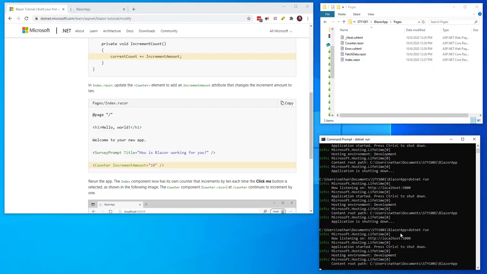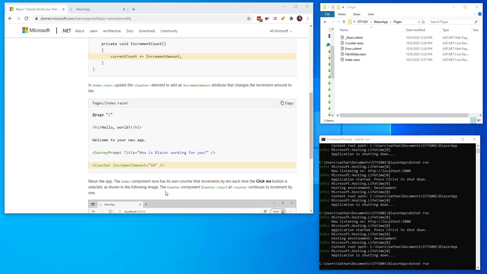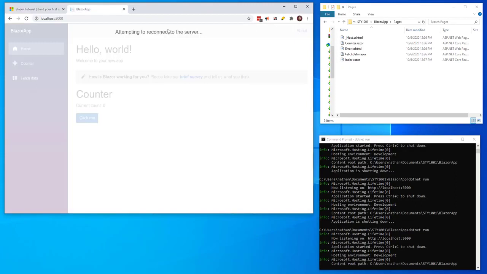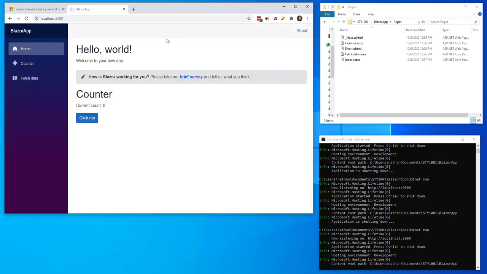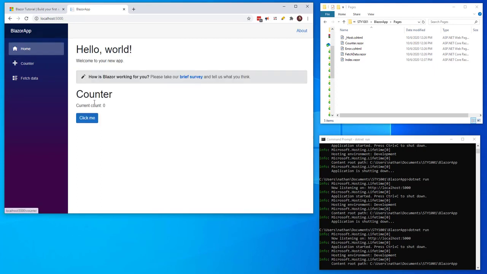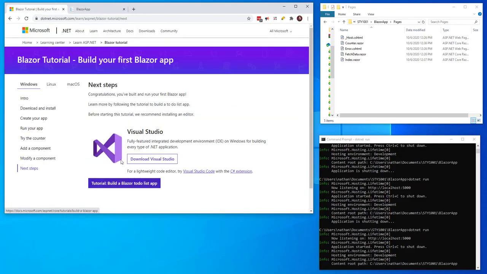Now what we need to do is Control-C, stop our little web server. You do dotnet run. So now if we come up here and we reload, let's just try counter first. Works exactly the same as it did. Current count goes up by 1. Over on the home screen, 10, 20, 30. So now it increments by 10. So we've made that change to that page and how it works.